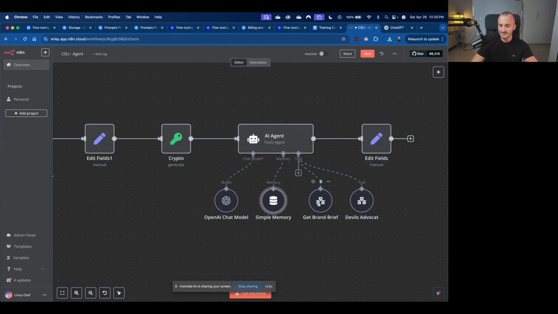This here, for example, is another workflow where it's downloading a brand brief for Linus Ally, the Oracle Cloud creator. So it's gonna check all my content against my core beliefs, values, against my things that I would never say, what I stand for, what my company stands for, right? So it's gonna check this as well when writing content.